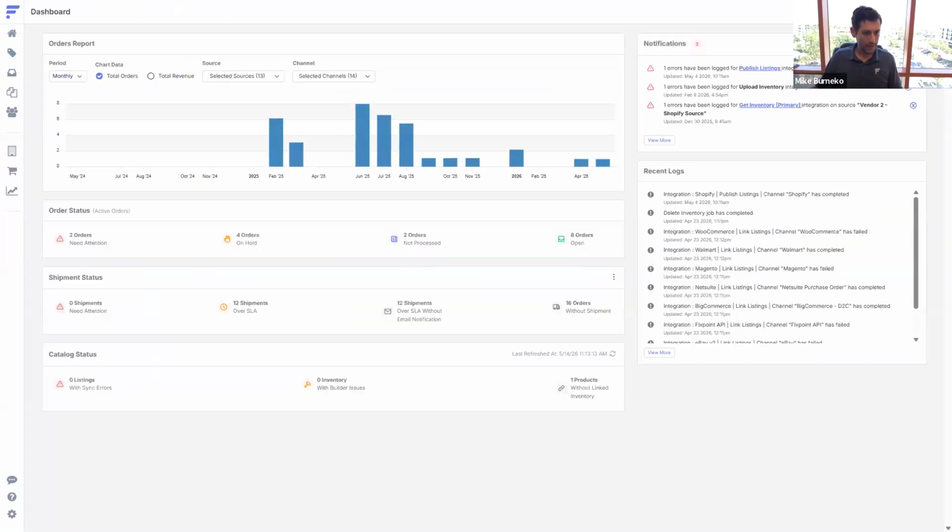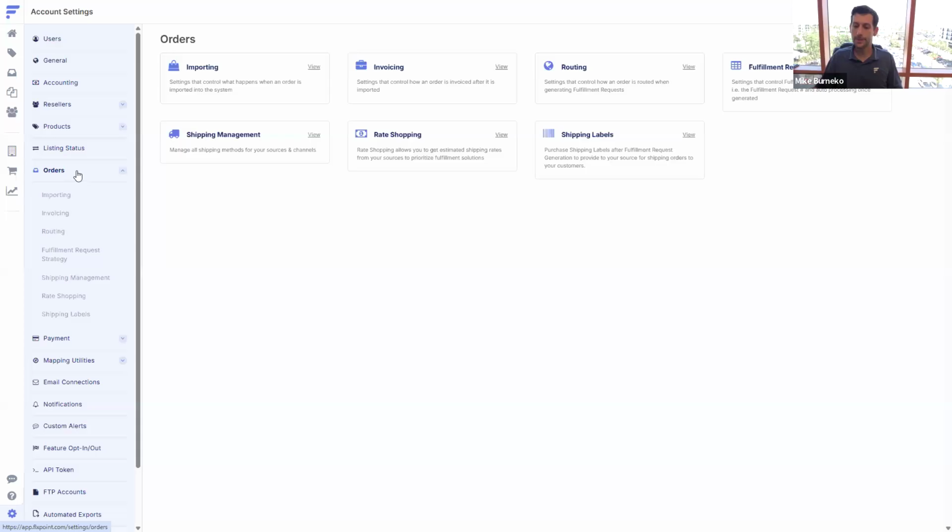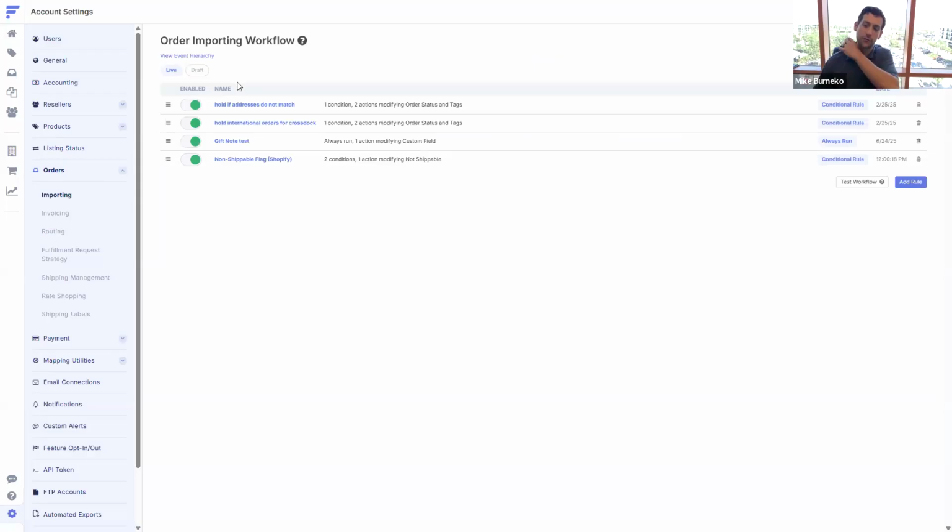All right, cool. Let's look at my next agenda item here. Okay, cool. So now what we're going to take a look at is orders and order importing. So where I'm navigating to here, again, is settings in our bottom left corner of the screen, and then orders. And order importing is what we're going to look at right here. So this traditionally is used if you want to apply any changes to an order as it's being imported into Flexpoint from your sales channel. So very commonly people put on hold rules here, address validation rules here. Maybe I want to add a specific note to orders, things like that.